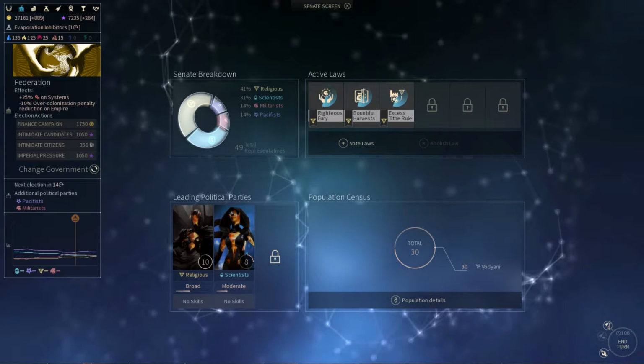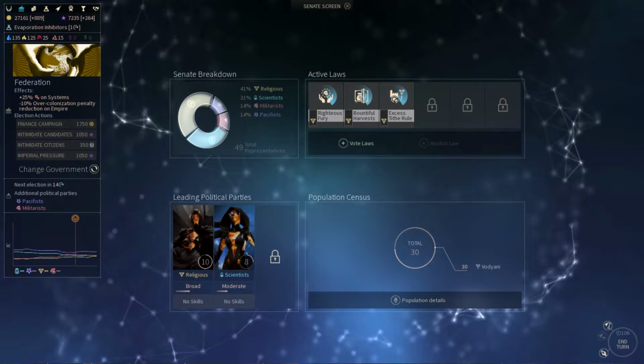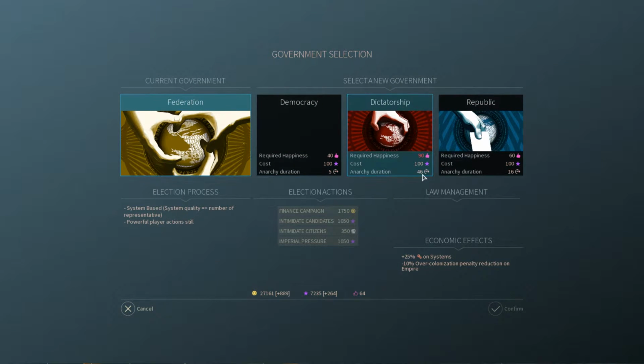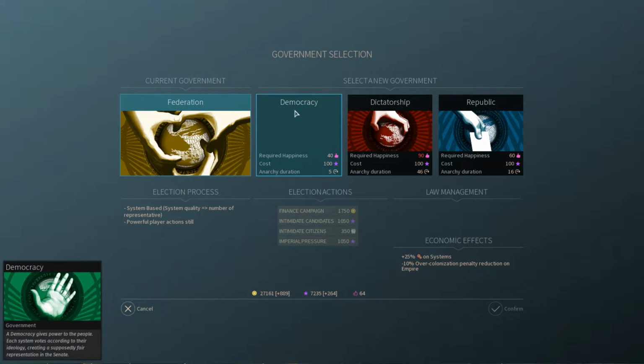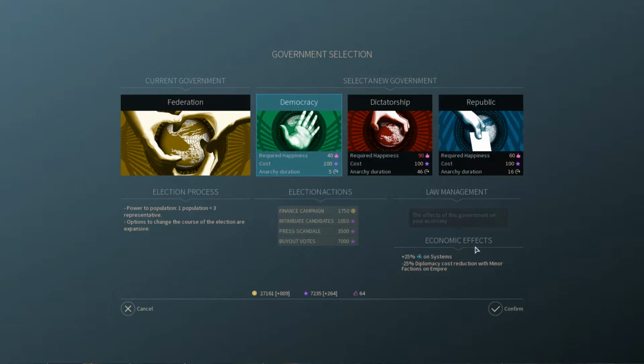We are at the moment a federation, which gives us a certain industry bonus and also an over-colonization penalty. We can also change our government, so there are different government types. These are currently available for me: democracy, which requires happiness, and others. You see the costs for those, there's a bit of anarchic duration, and dictatorship is pretty huge. And you can also see what kind of things you get from this.